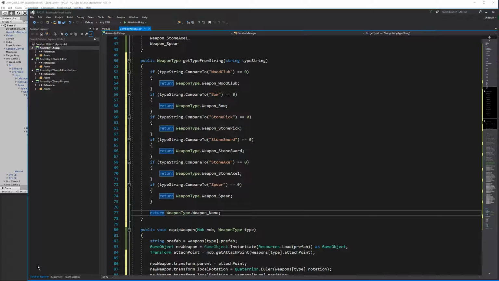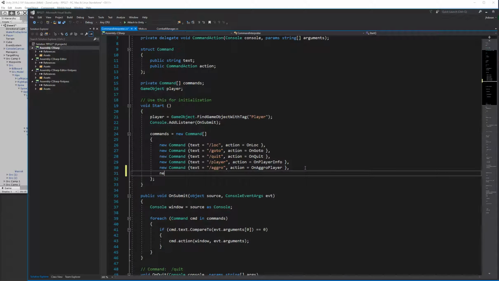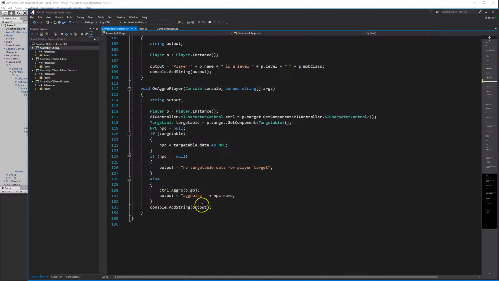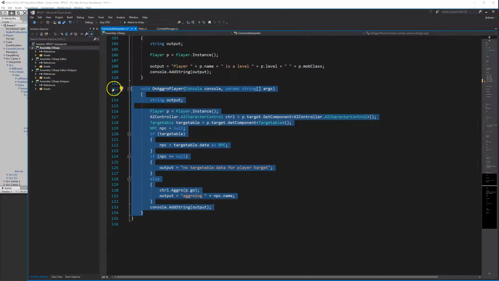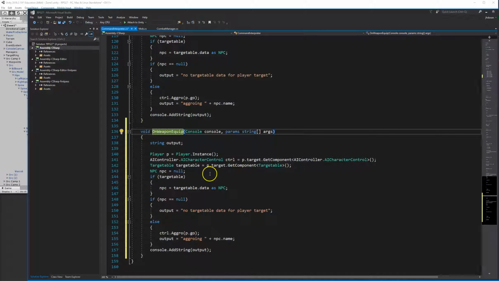The first thing I want to do is demonstrate the spawning of weapons into the world via the command line. So here we are back in the command interpreter, and I'll just add a new command. Text equals weapon action equals on weapon equip. And we will do that. Now it's going to say it doesn't know what that is. That's fine. We'll come back down here and just pull up one of my standard functions and make a copy of it and change its name to on weapon equip. And so its guts are going to come out of there.